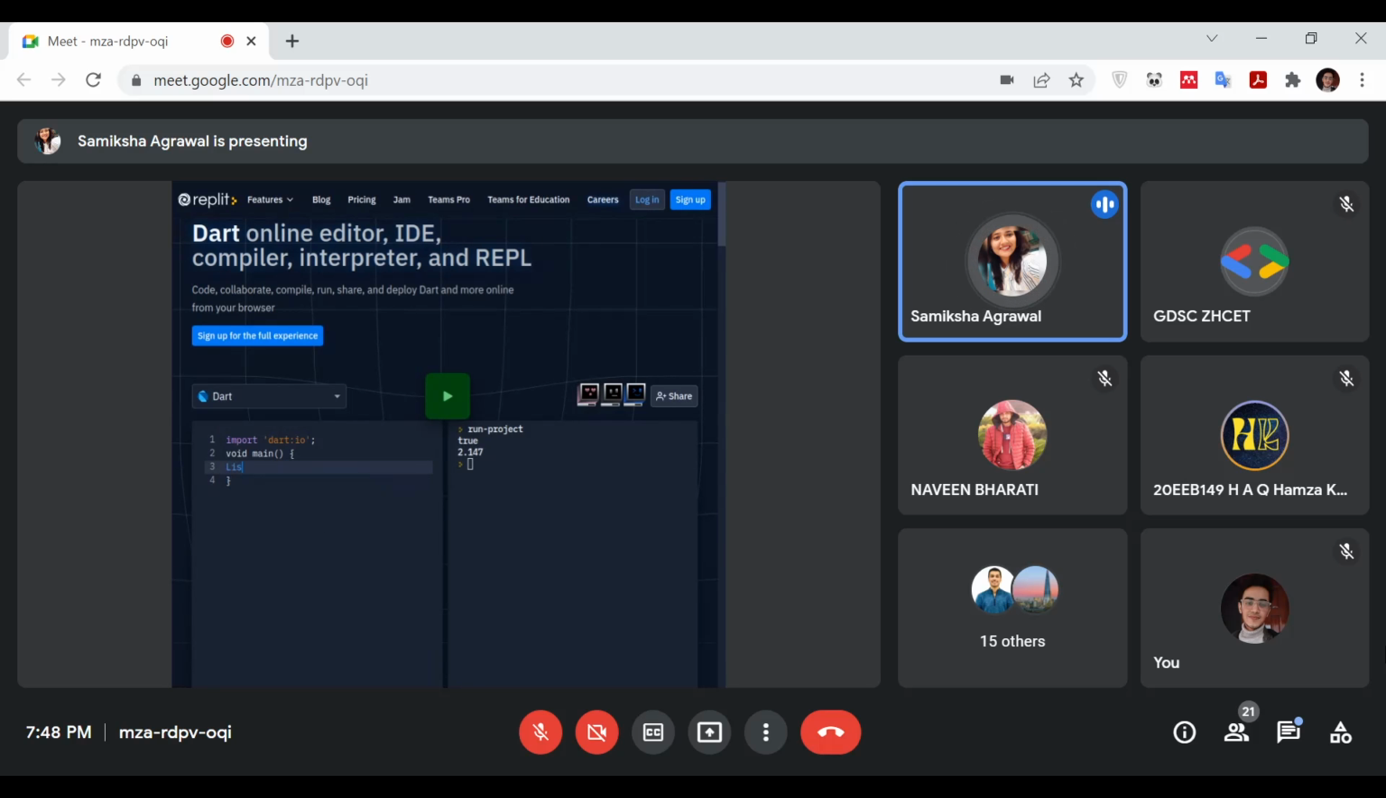So I'll define a list of type arr, new list. This function addAll is used to add values in the list. Okay, so I've added some integer values and some string values.